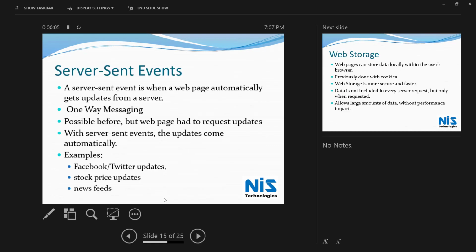All right, so the next item is Server-Sent Events. A Server-Sent Event is when a page automatically gets updates from a server. So we don't have to use polling or constantly check with the server repeatedly, but the server automatically notifies the client whenever there's an update. Essentially, yes. So this is one-way, as opposed to WebSockets, where it's bi-directional.